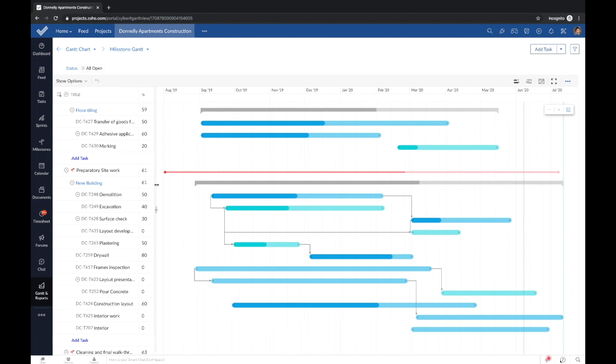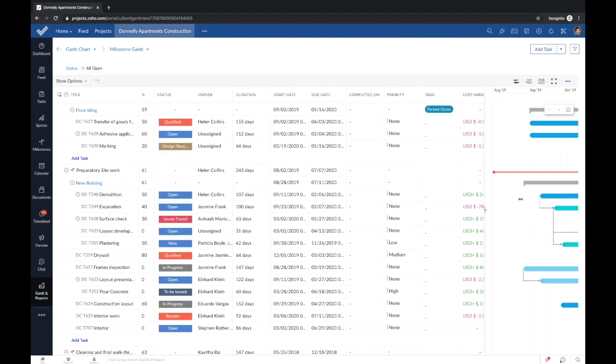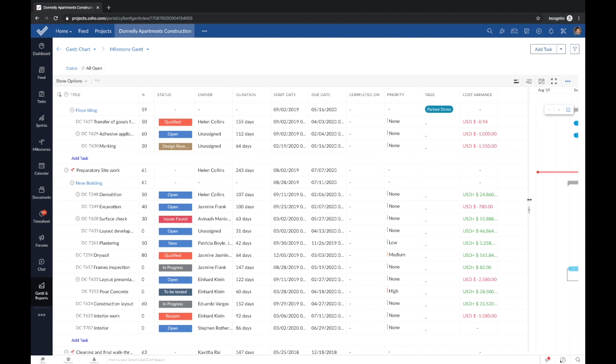If you prefer to view more details of each task that's listed here, all you need to do is click on this bar, drag it to the left, and you would see all tabulations of all data related to each task that's displayed on the Gantt chart. You would see the status, the owner, the duration, start date and end date, and if it's completed, the completion date, a priority, a tag, and your cost variance, your planned versus actual, the budgeting.